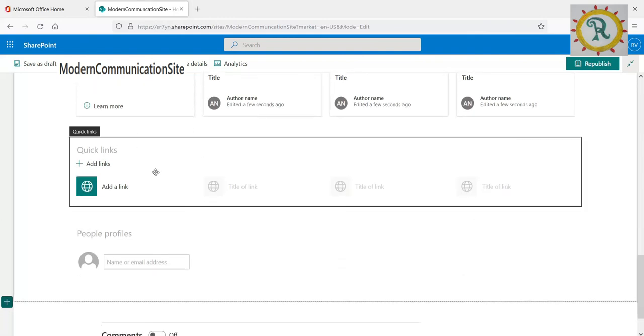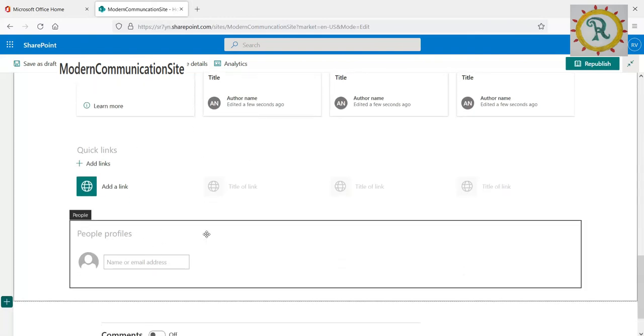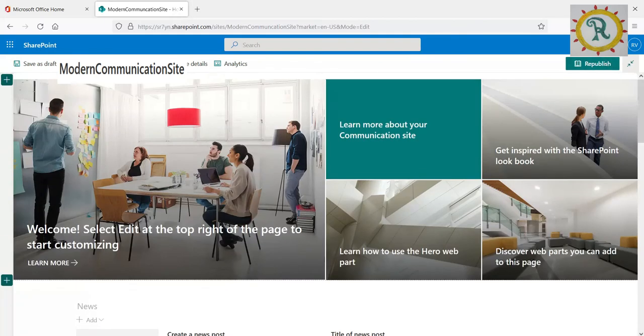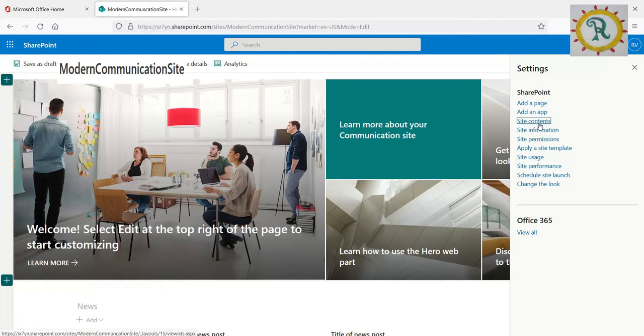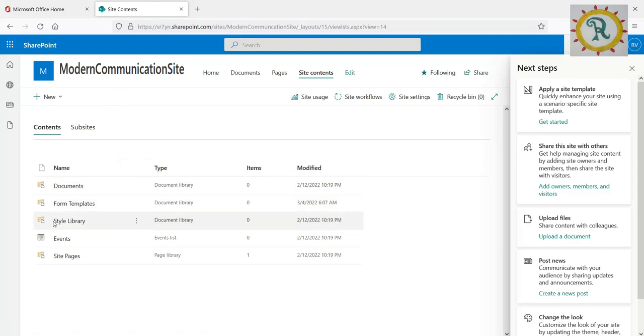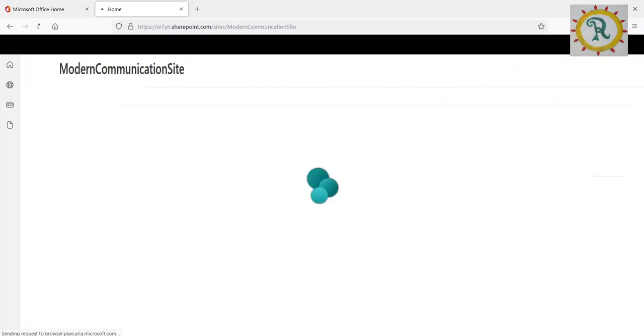Further down we can see it's a quick links web part, and the next is a people web part, with which we can showcase the profiles. Once we go to the site contents, there we can see the different types of libraries like documents, form templates, style library, events and site pages.